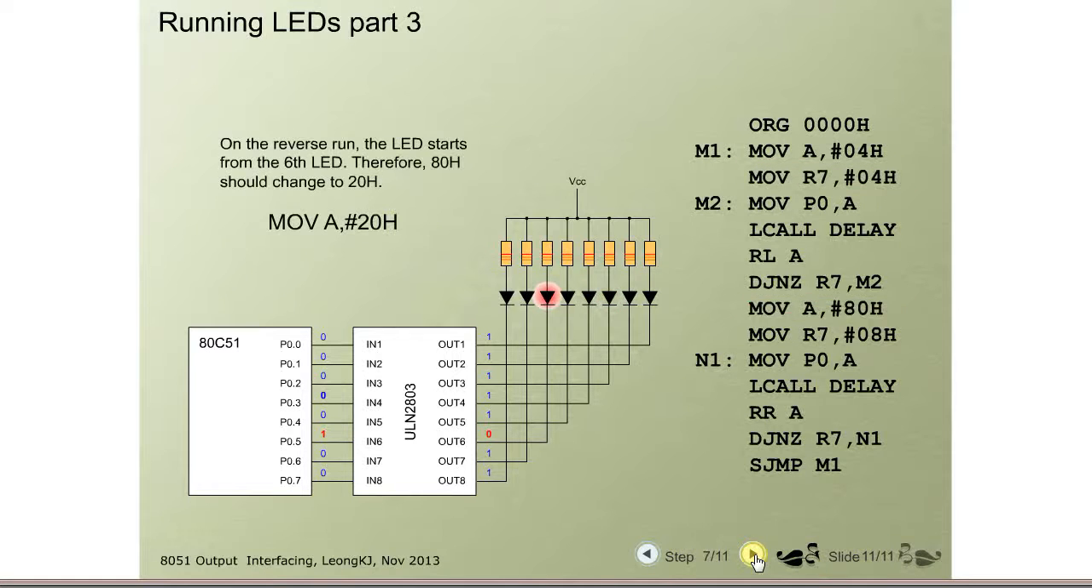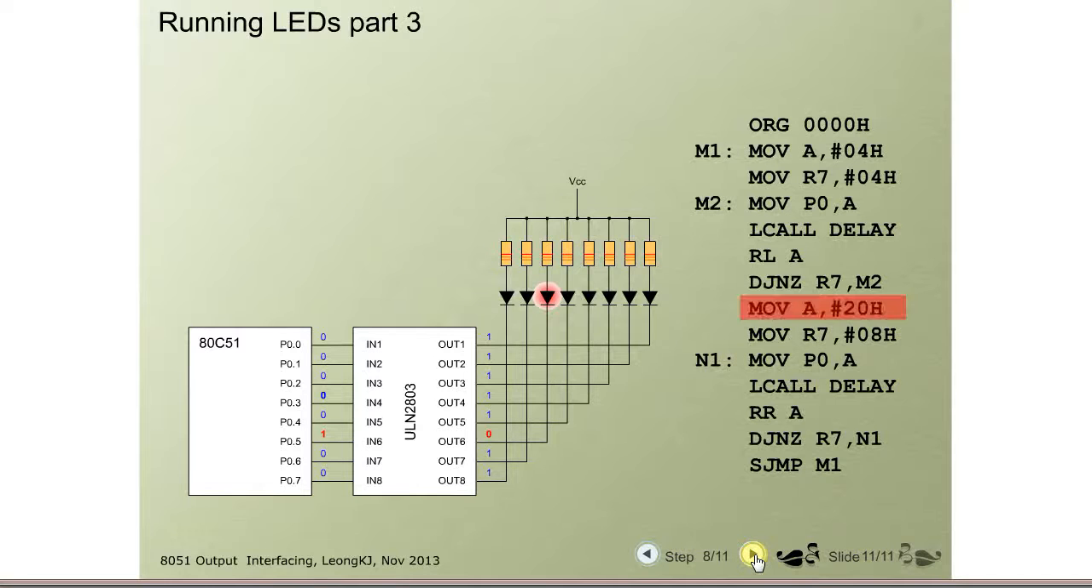On the reverse run, the LED starts from the 6th LED. Therefore, 80 hex should be changed to 20 hex. Similarly, the LED reverses 4 positions. R7 should be initialized to 4. The changes are highlighted in red.